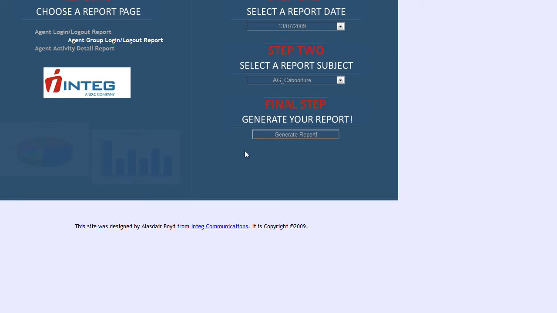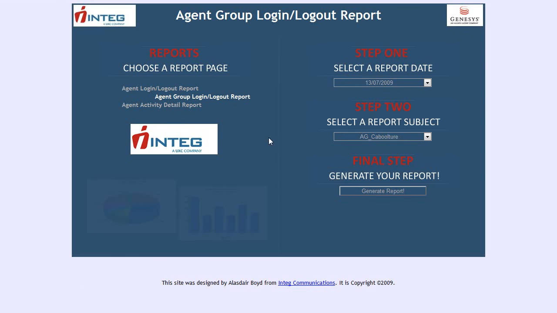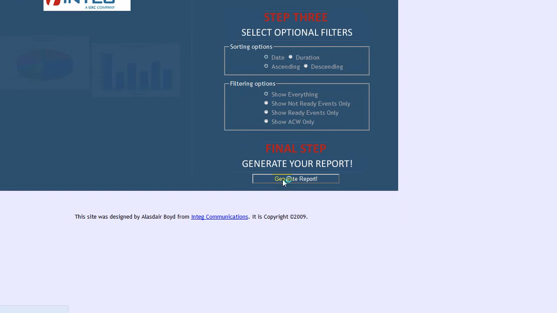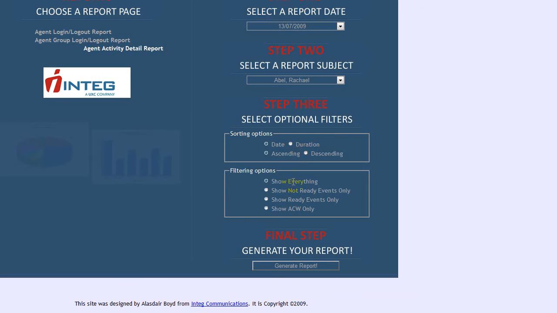So I'll go back again, and I'll show you the agent activity detail report. So this report, I think probably easier just to get the report up on the screen, and we'll have a look at it. So this is the standard report without any filters or sorting options.